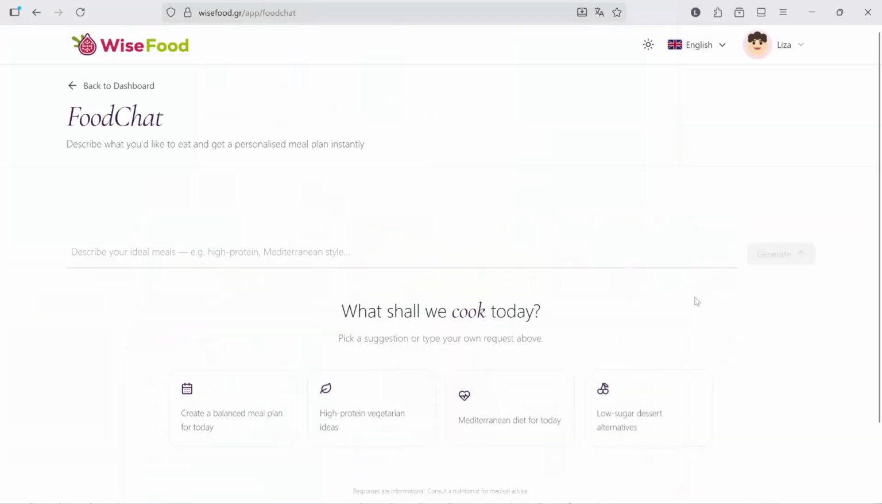Moving on to FoodChat, the conversational agent of the WiseFood ecosystem. Users have two ways to begin. They can type a specific natural language request into the main input field. For example, I need a high-protein plan for a busy day. Alternatively, for those seeking inspiration, they can select one of our predefined quick start templates below, such as high-protein vegetarian ideas or a Mediterranean diet for today.